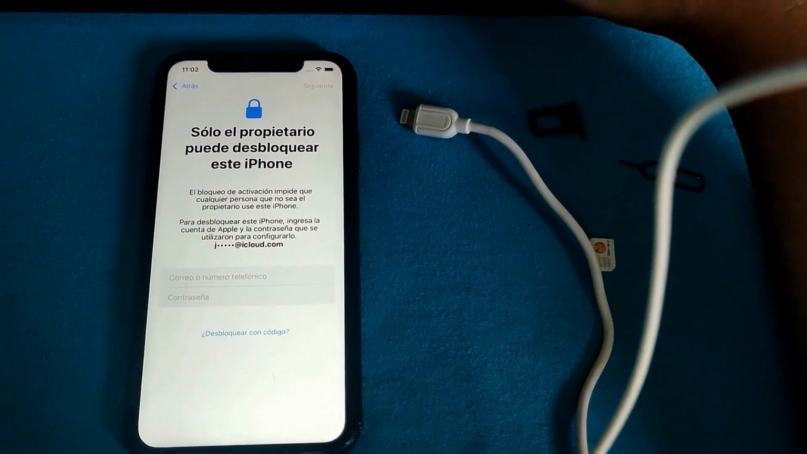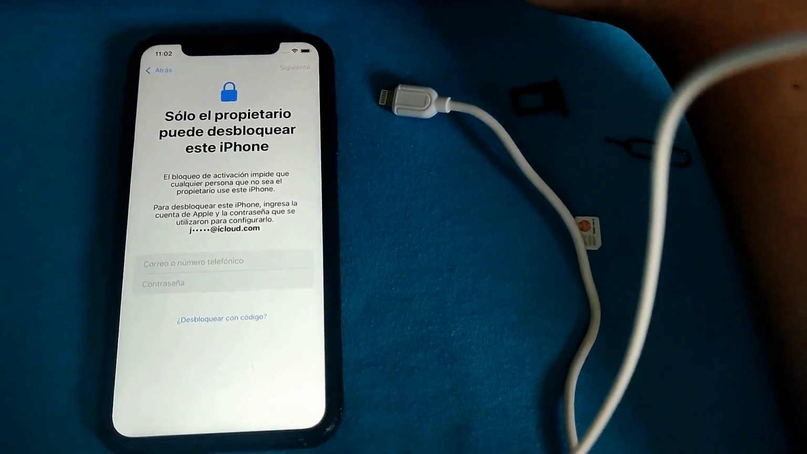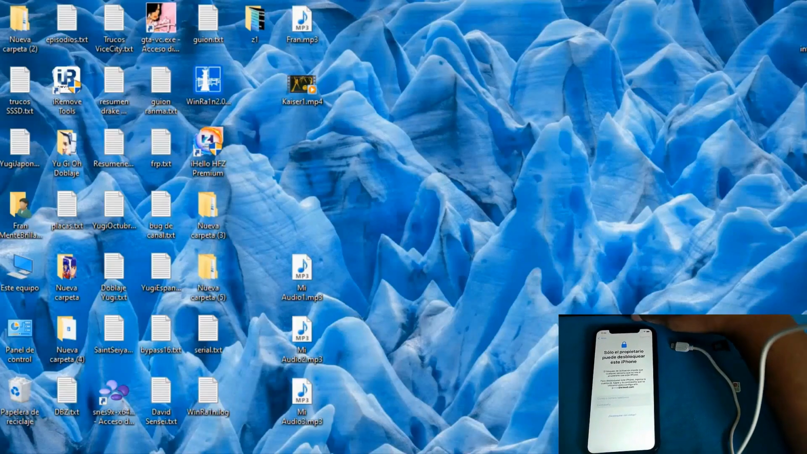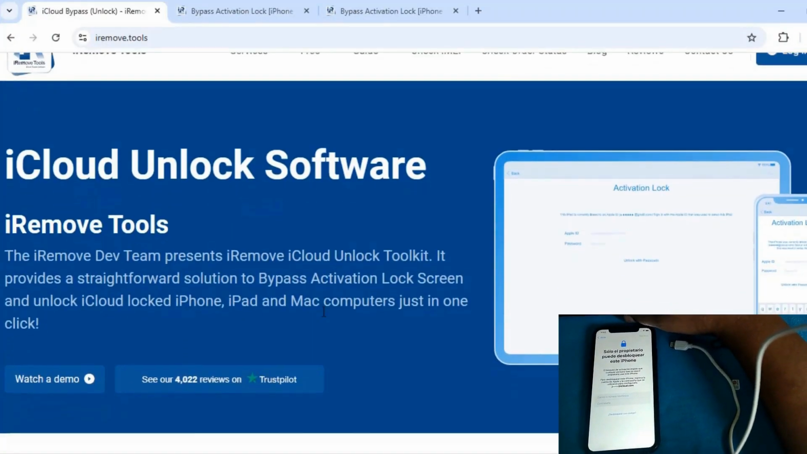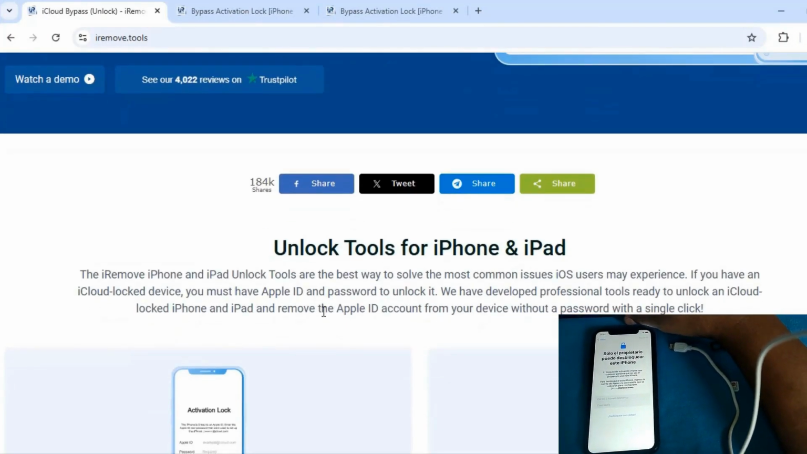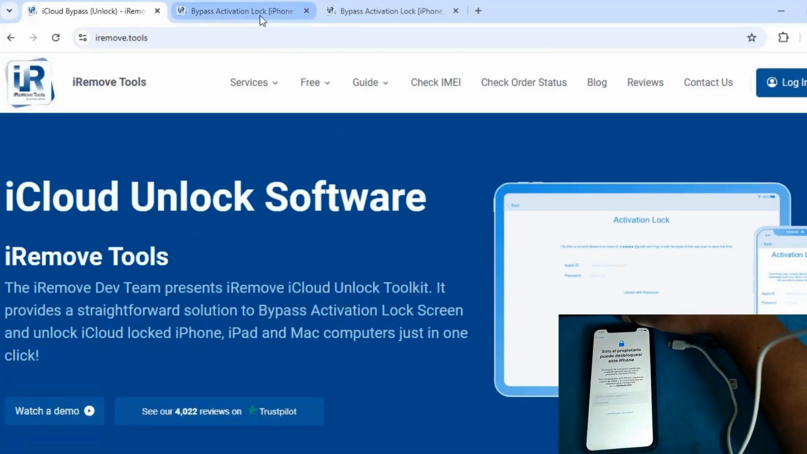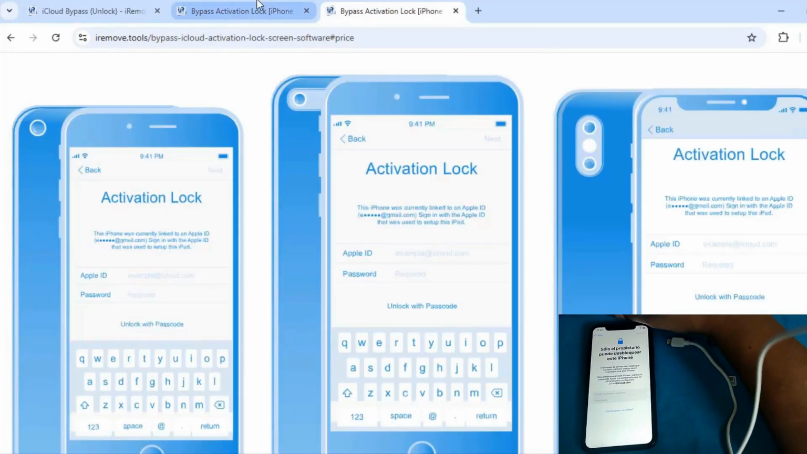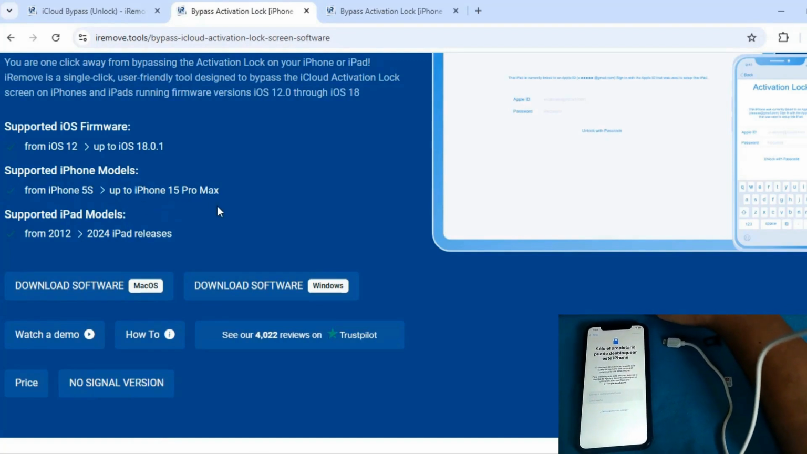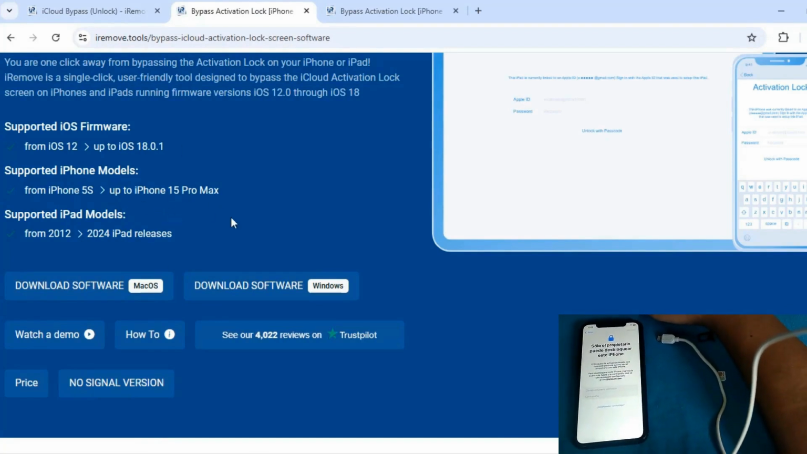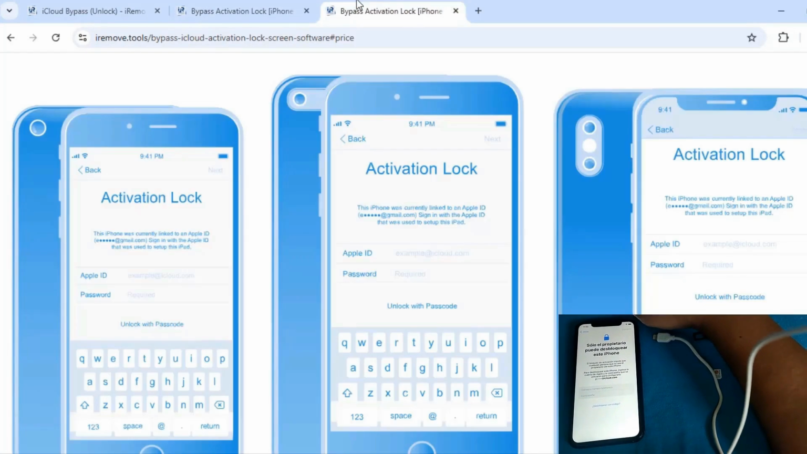The account removal, well then, the remove tools already have the software available on their website for Windows and for Mac. Here is the software for Mac and for Windows. You can perform the account removal from the iPhone 5 to the iPhone 15 Pro Max. The iPhone 16 models do not fall into this category yet.